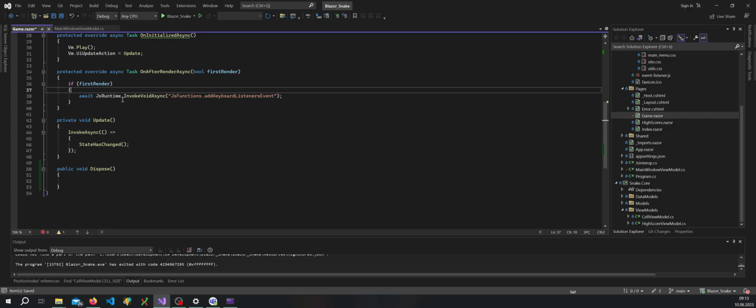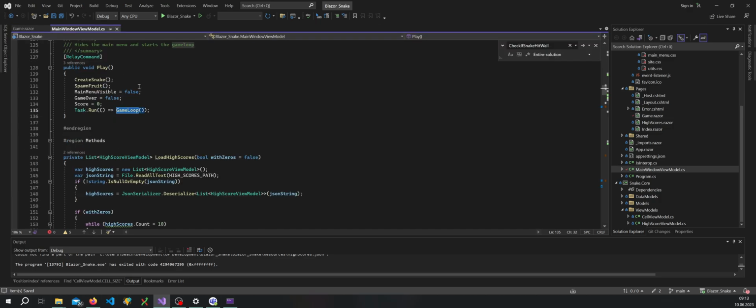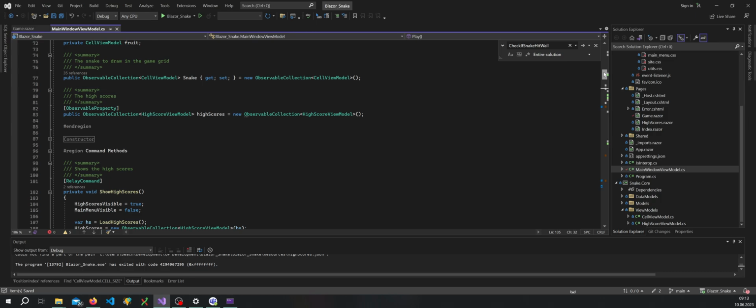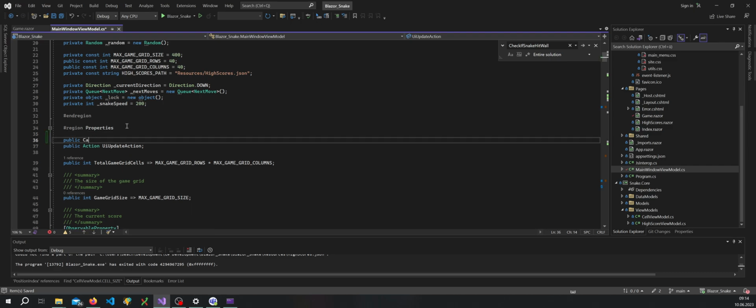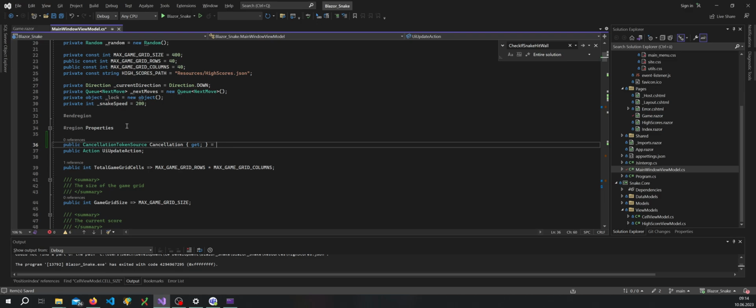So in the main view model, let's go up here and add a new property, say public CancellationTokenSource. Actually, let's make this a getter, so get, oh no, say new CancellationTokenSource.